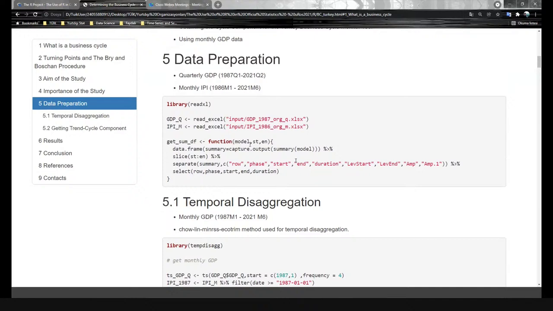In our study, we used three different macroeconomic variables: the quarterly GDP data, the monthly IPI industrial production index, and the monthly GDP data. Quarterly GDP is between the first quarter of 1987 and the second quarter of 2021. And monthly IPI is between the first month of 1986 and the sixth month of 2021.